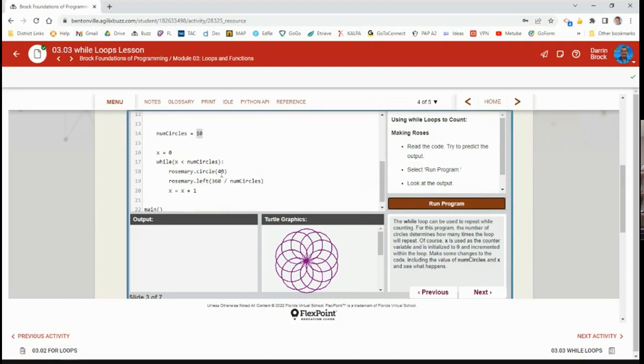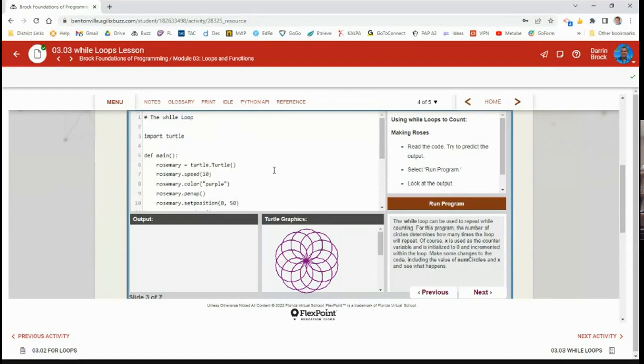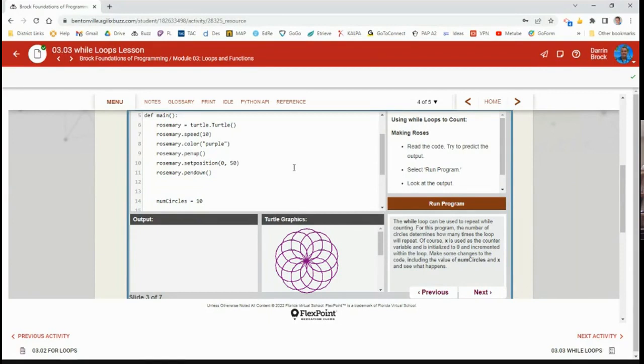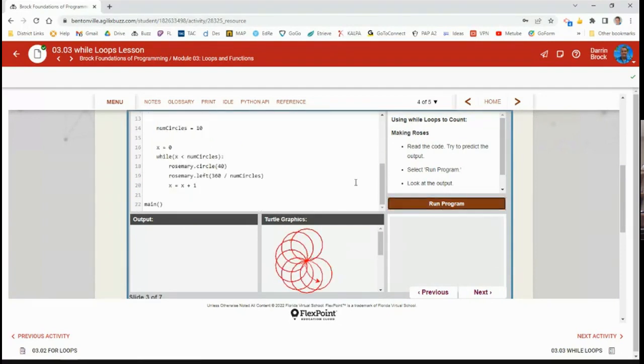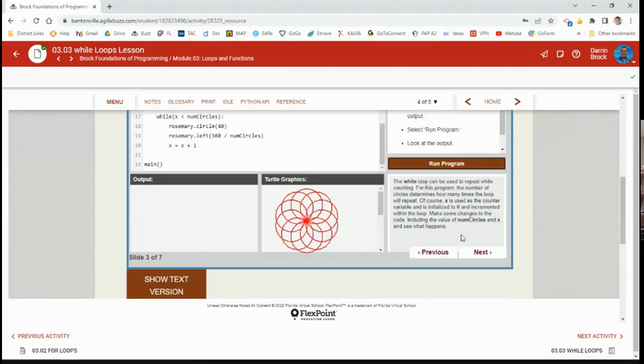So it makes a circle with a 40, make the circle, and makes 10 of them, a while loop. So it sets all these conditions for the color of it. Okay, let's remember, you can always change things. We can make it red circles. Nice. The while loop can be used to repeat while counting.